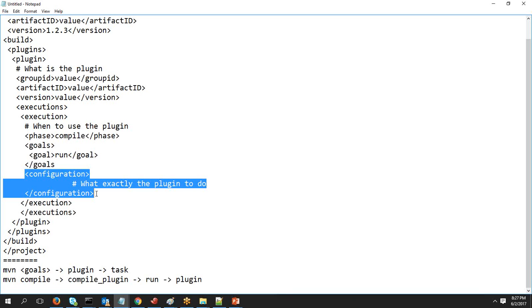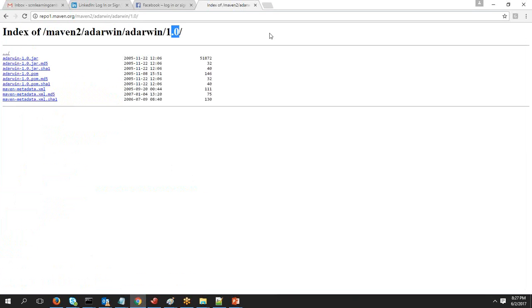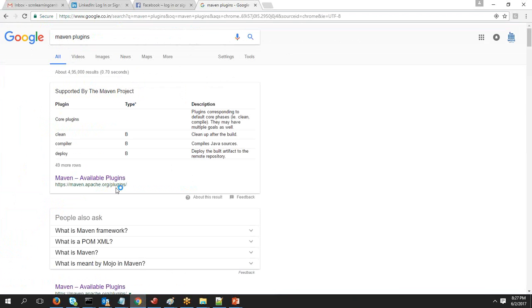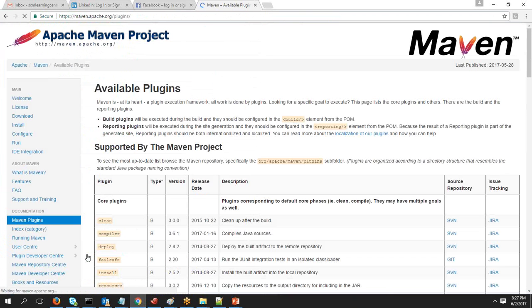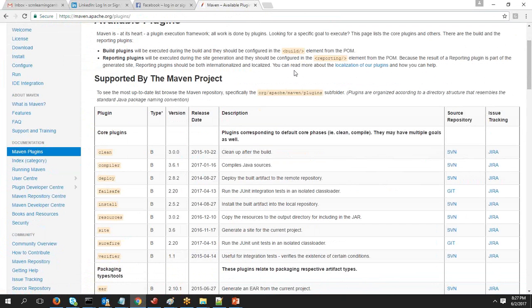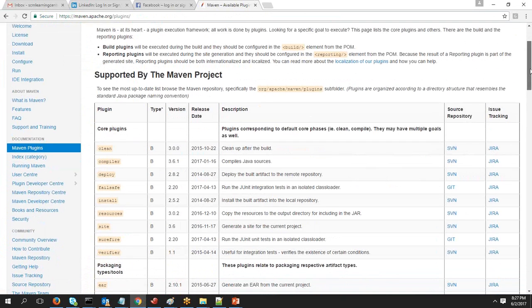So now let's see what all the plugins are that we have in Maven that we can make use of. To know that, if you go to the Maven site once again, you can go to the Maven site, and here it will give you a list of plugins that is available. In this, you can see that there are tons of plugins that are available.